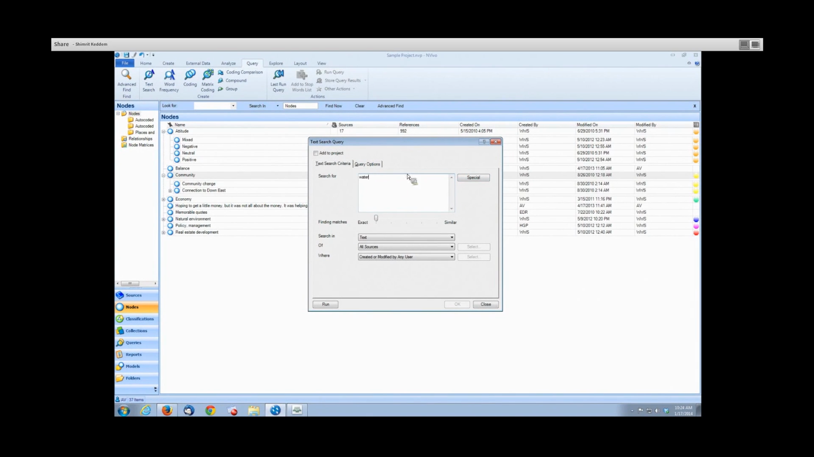Again, I just want to point out that this query can be saved, so you can save the question for later if you want to rerun it. I'm going to leave it at exact matches for now and search just text sources. And then also select some items from the list here. So I'm going to select my interviews.